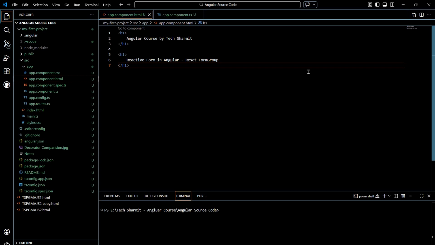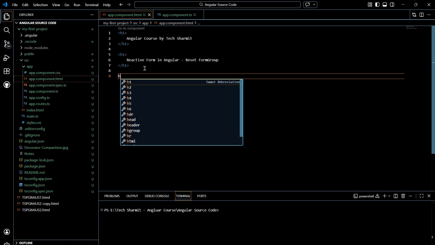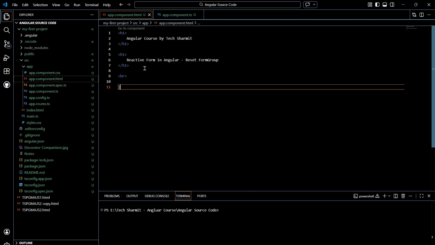Alright, so now you can see I'm in the app.component.html file where we have noted down two headings that show Angular course by Sharmit and reactive form in Angular. Now after this, we will simply add two horizontal rows here. I will add HR for the horizontal rows. Now in between these two horizontal rows, we will define the form. But prior to that, there should be some prerequisites, right? We should import some prerequisites.